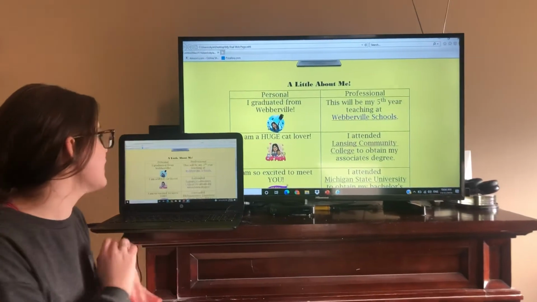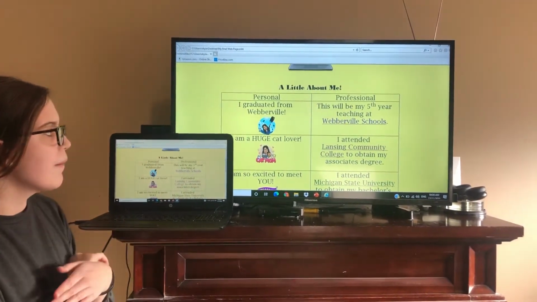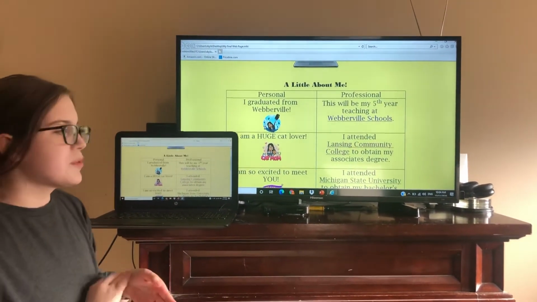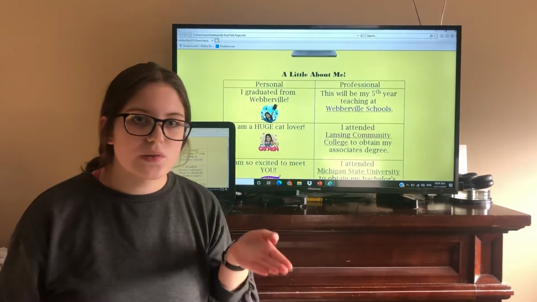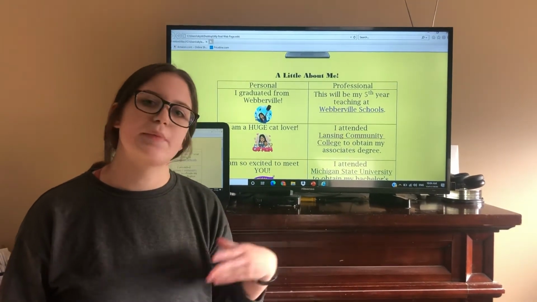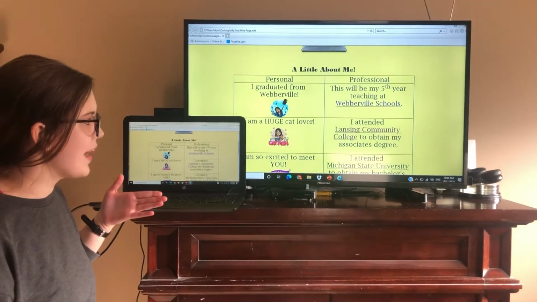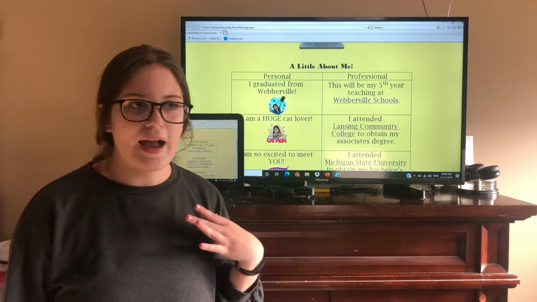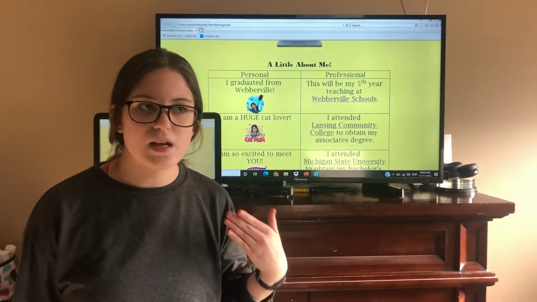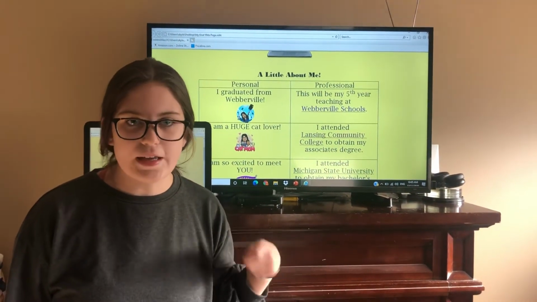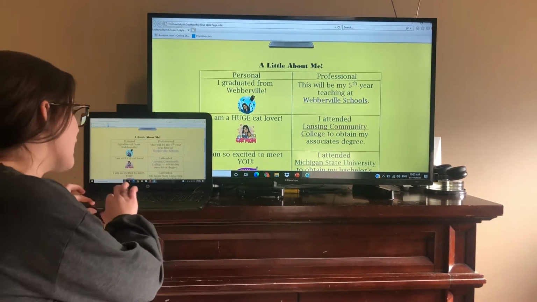I decided to create it in a table to talk about me because I thought it was more visually balanced. I also decided to include most of my hyperlinks right in the table because I thought that was a little bit different than how I had seen other web pages set up when I was looking at other websites.